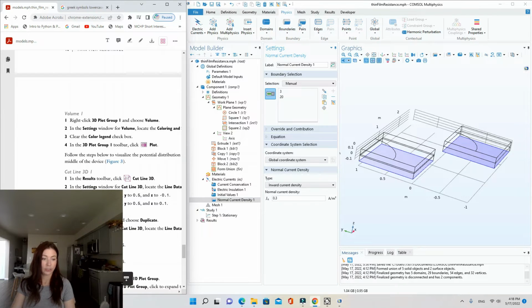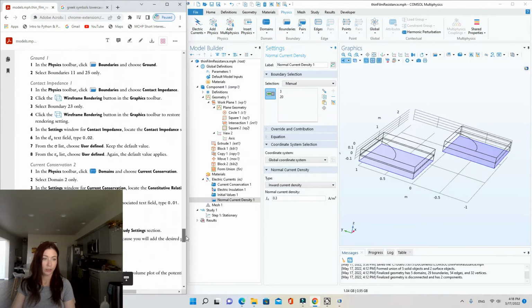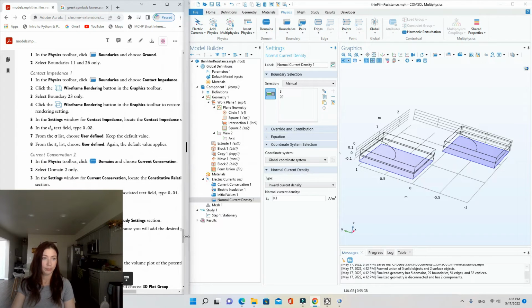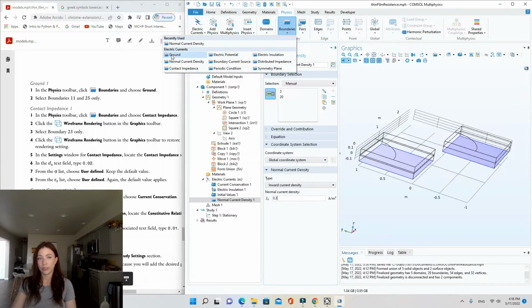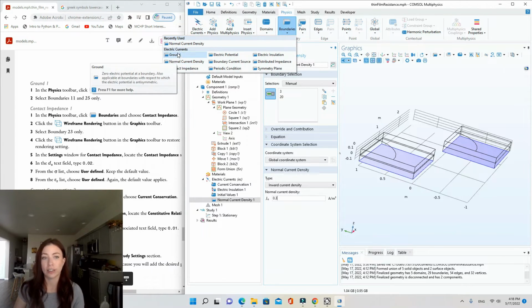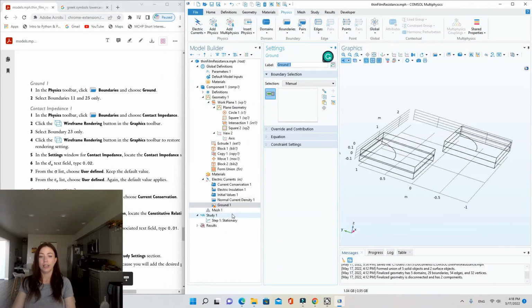All right, the next section is ground 1. In the physics toolbar, click boundaries and choose ground. So ground is the first one in the listing under electric currents. And then you'll see the ground condition appear in our list.